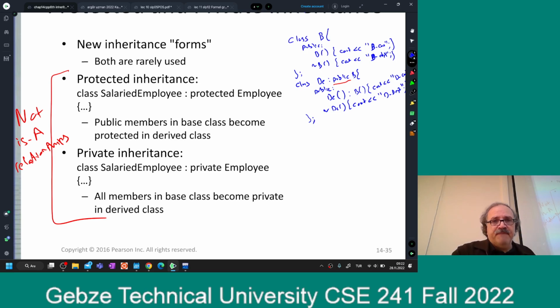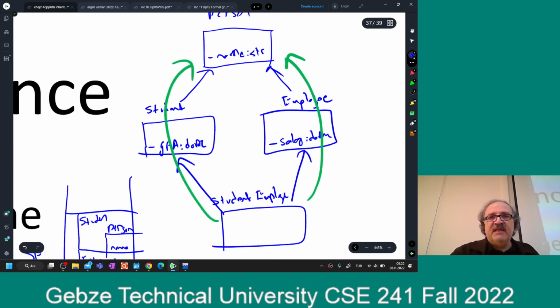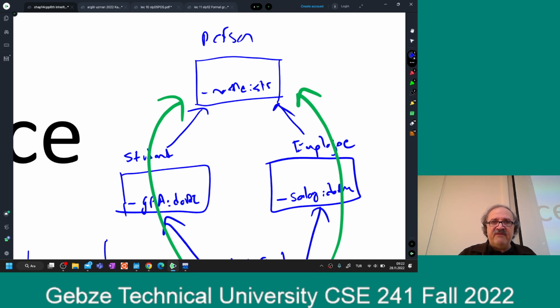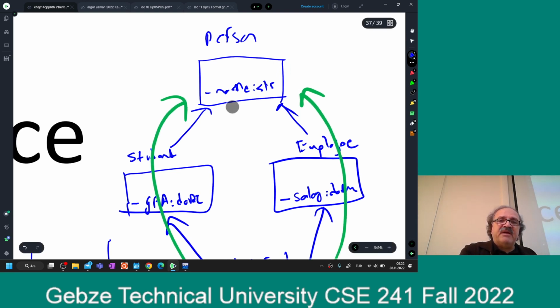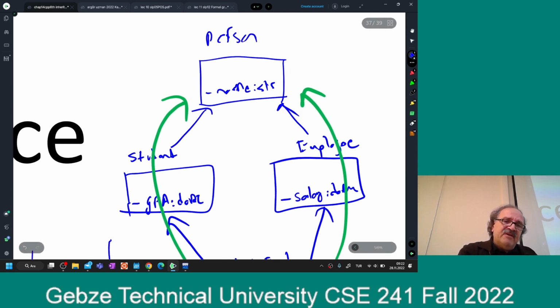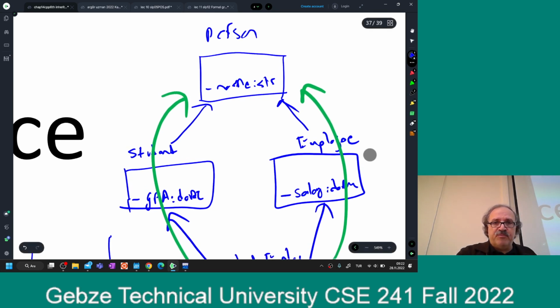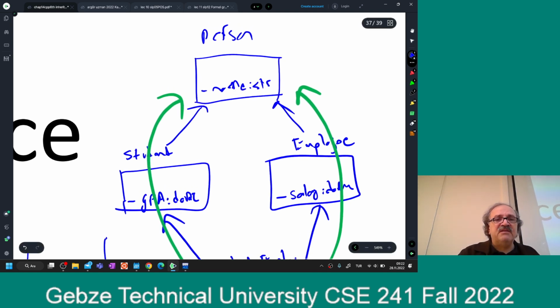Okay, good. So multiple inheritance is more important than that one. Let's say I have such a nice hierarchy. I have a person class here. Inside the person class, as a private data member, I have name. I have a student class derived from person. I have employee derived from person too. Both of them are persons. There is an is-a relationship, right?